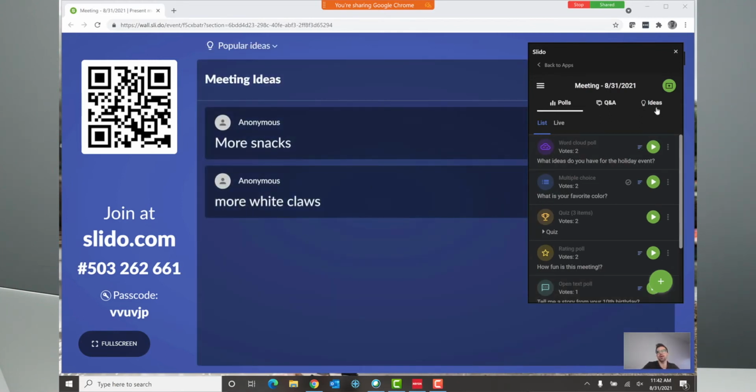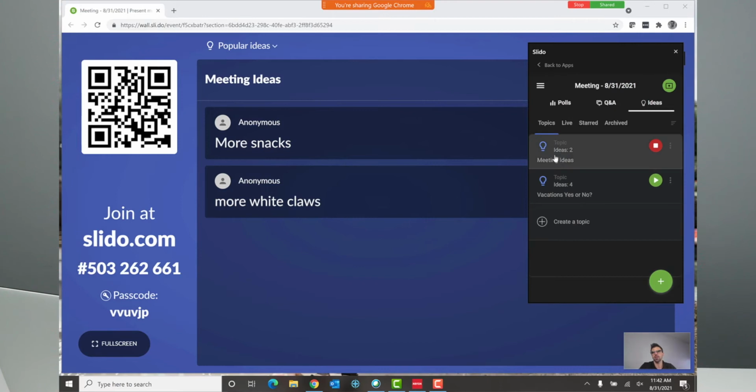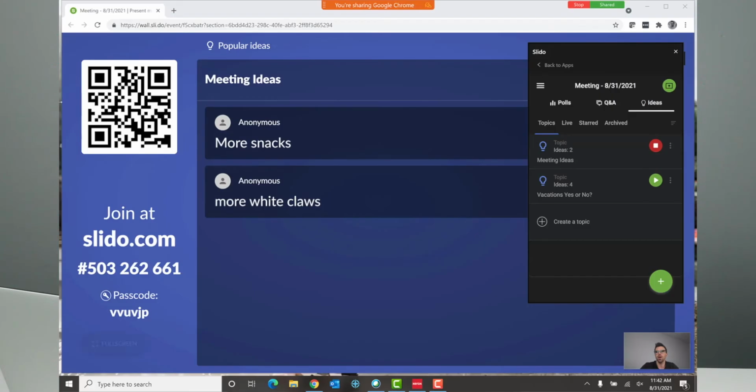If I stop that, what you'll notice is it's going to bring up the ideas area. On the right-hand side, I've just got this idea running where it says meeting ideas, and people could just go in there and type. Additionally, you'll notice this QR code, and if you have participants with mobile devices, they could scan the QR code and engage with the content from their mobile device as well. All right, so back to the polls.